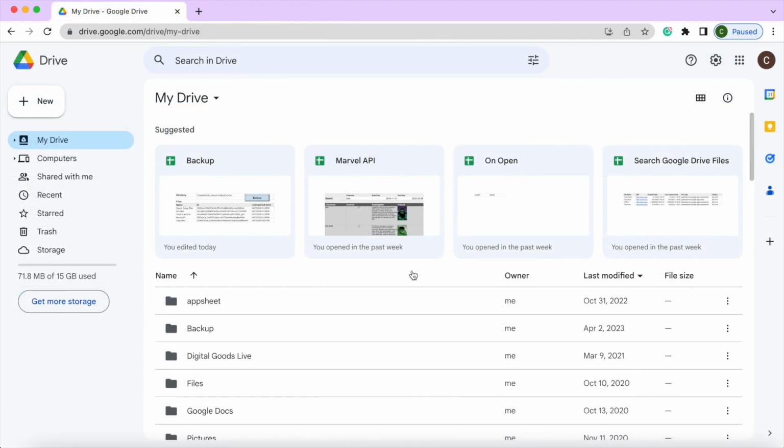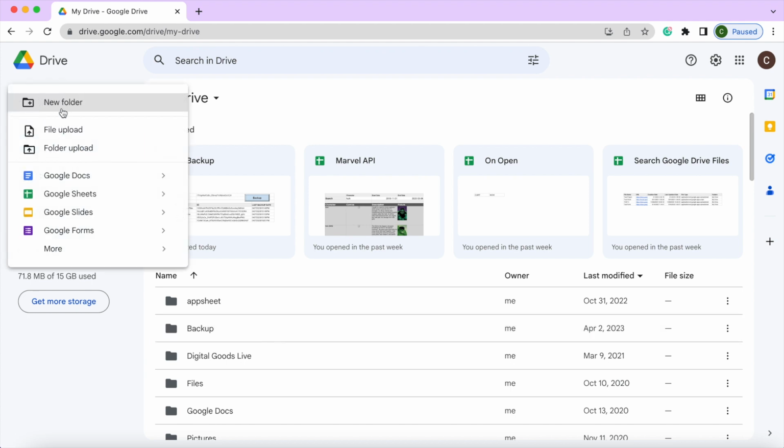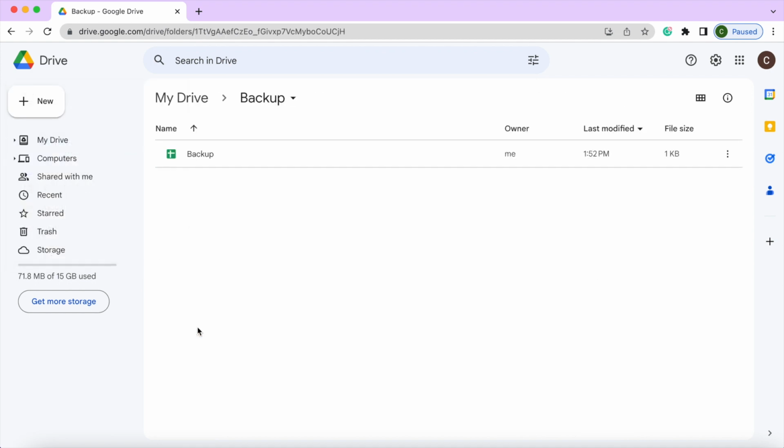Here I am on Google Drive. I created a directory called backup. To do that, you just hit new folder and then give it a name. Here I have already created it, so I'm going to double click into it. Within that, I have a Google Sheet called Backup. I'm going to click on that.